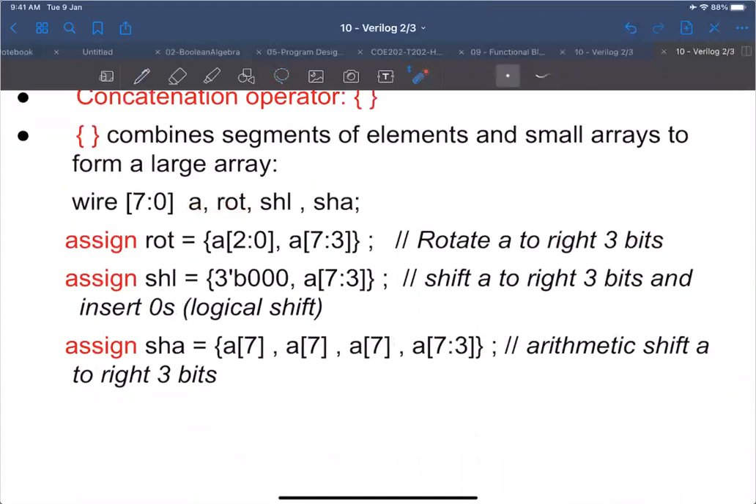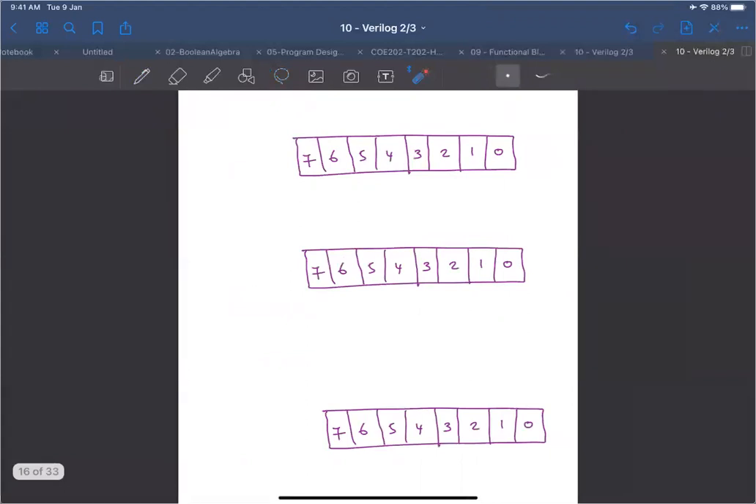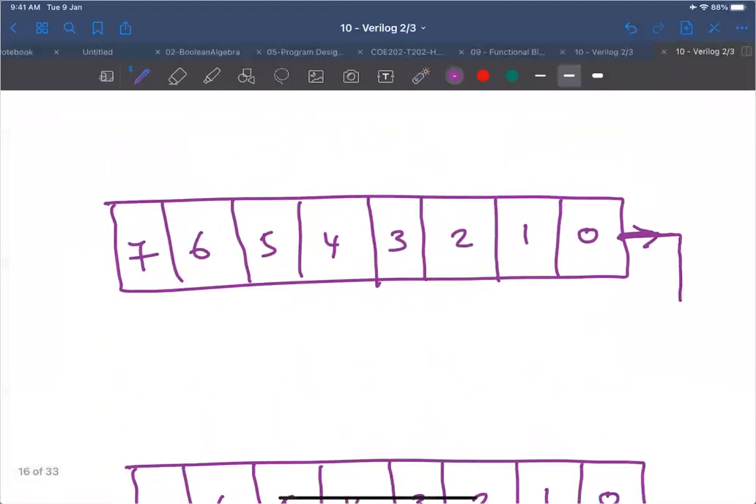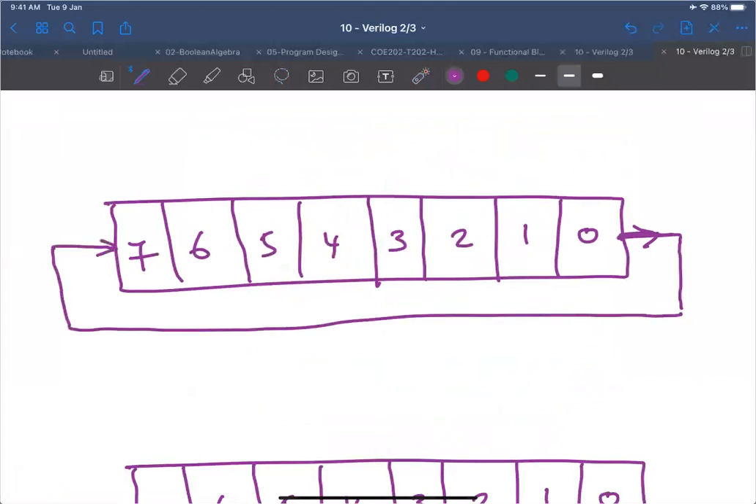Okay, ROT is going to be the rotation to the right of A by 3-bit. What does rotation to the right mean? It means I'm going to take this bit here and rotate it back to the most significant bit. And then the most significant bit will go here, and then this will go here, and this will go here.